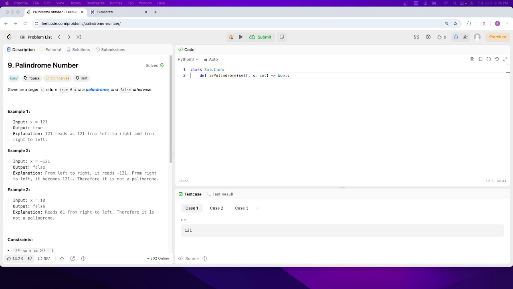Hey guys, so today we're going to be solving LeetCode question number 9, palindrome number. So let's read through the question first. Given an integer x, return true if x is a palindrome and false otherwise.